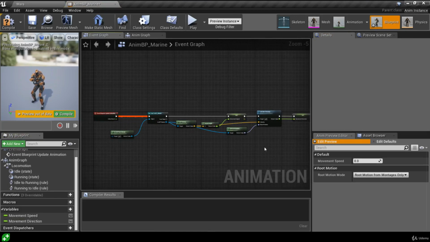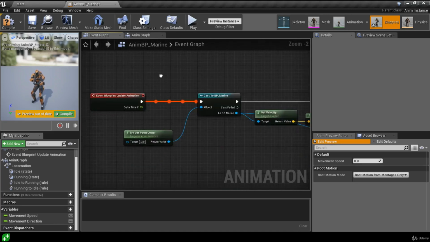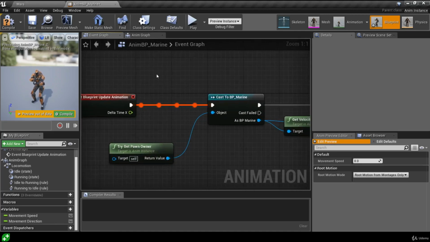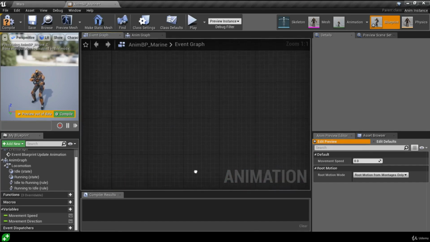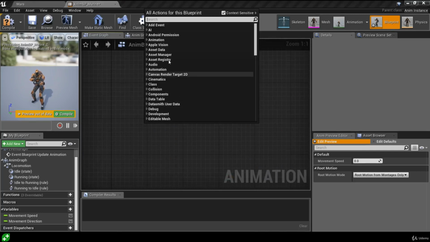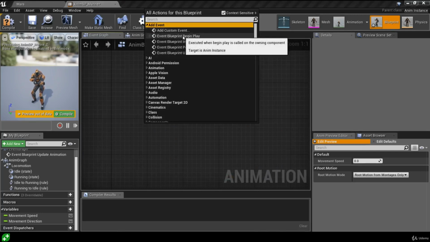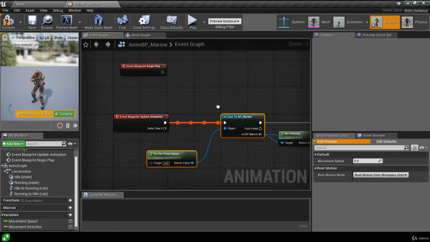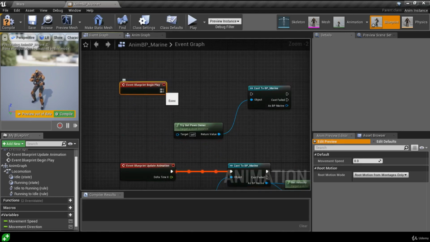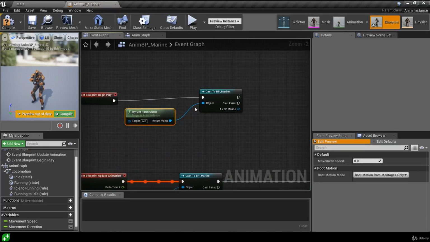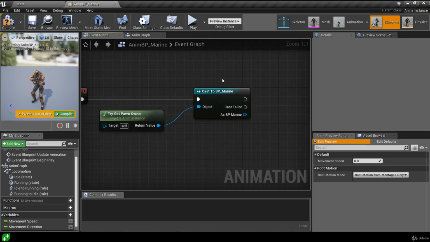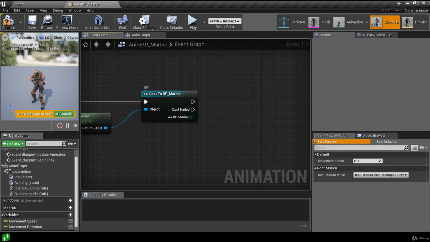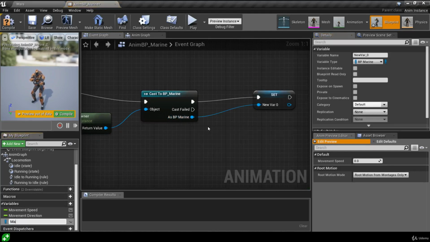Now our blueprint is looking a tiny bit messy here, so let's take a look at cleaning this up. Instead of getting the pawn owner and casting to our marine every frame, we're going to store a reference to our marine from the begin play event. So in an empty space, let's right click and come to add event, and let's select the event blueprint begin play. And let's duplicate the try get pawn owner and the cast up to our begin play event. So on begin play, we get the pawn owner and check to see if it's our marine. Now what can we do with this? Well, we can promote the reference pin to a variable, and we can just call this marine.